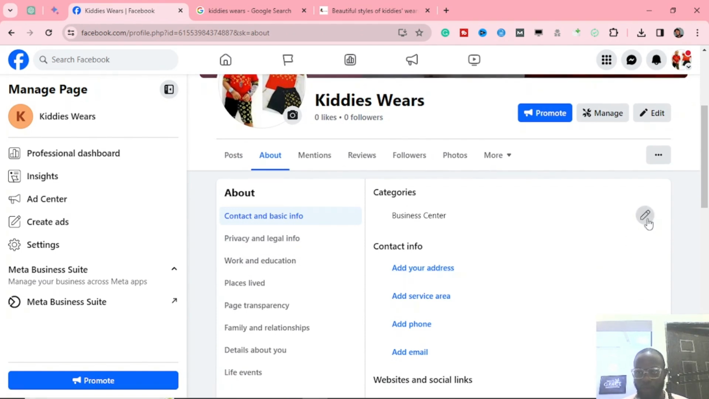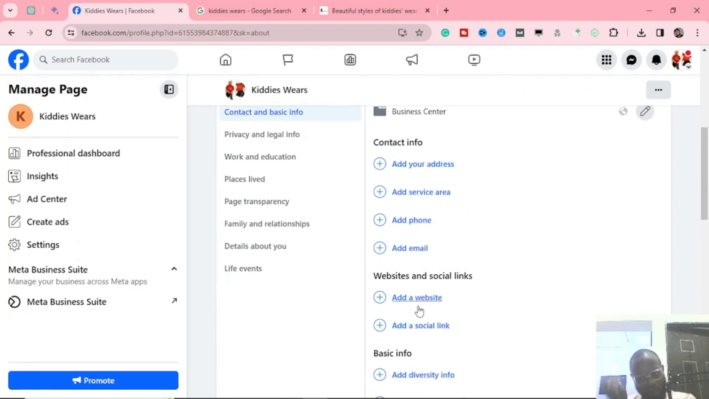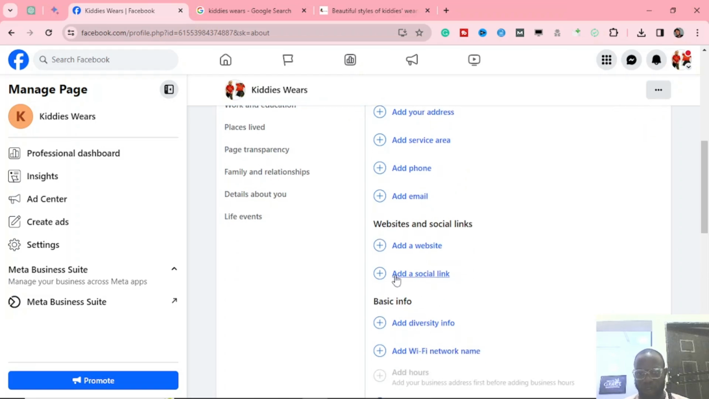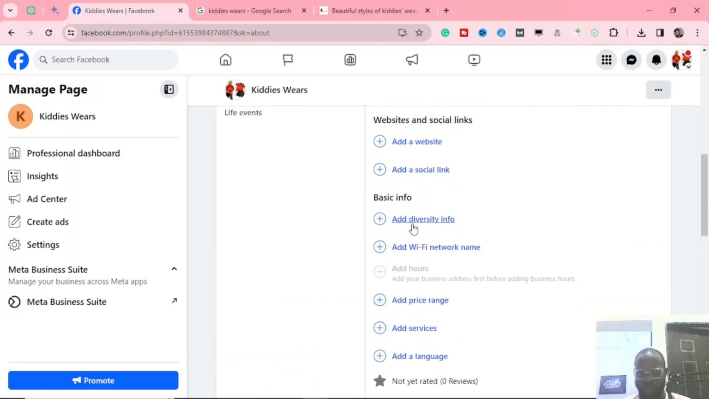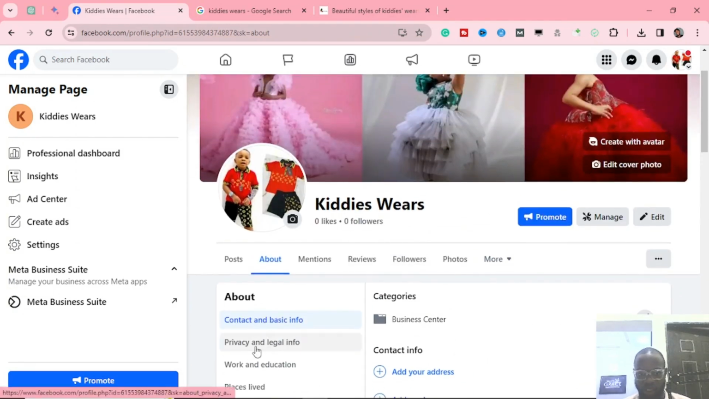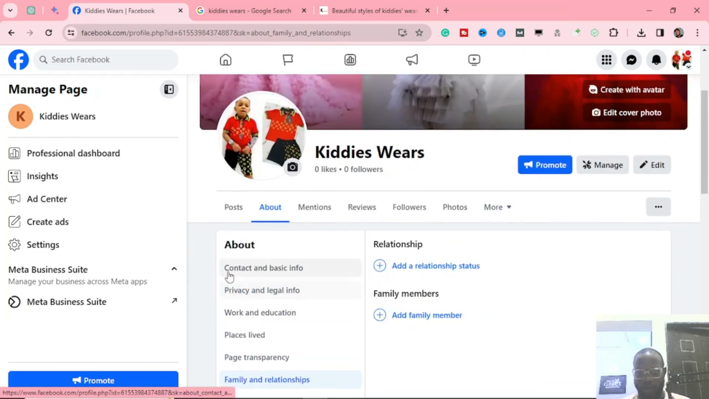I will advise you fill them in, because this is a business. All right, so click on edit, add your address, your service area, your phone number, your email address. If you have a website for your business, you can click here to add your website. You can also click to add your other social media links. Just make sure you go through all these things and then edit to your taste and go to privacy and legal action. Just make sure you fill up all these things one after the other, go through them and update information where necessary.